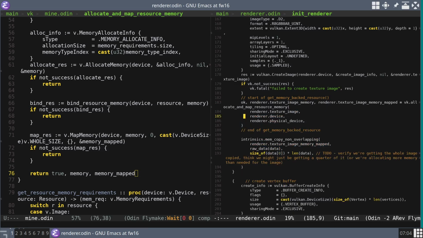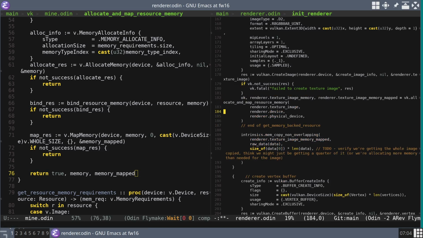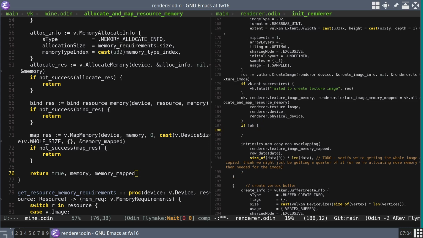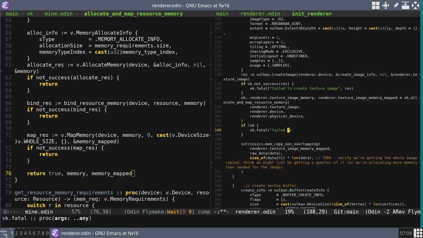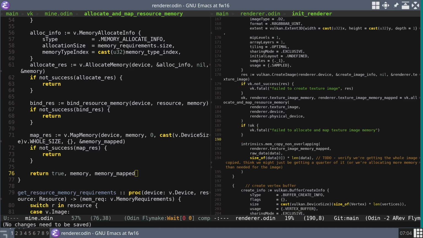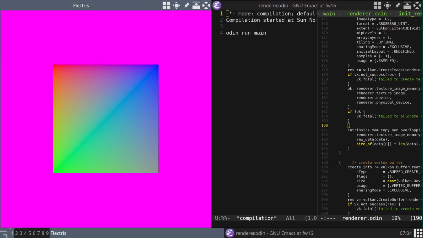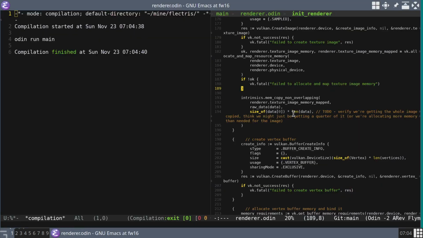How about that? And we'll say here, if not okay, vk fatal, fail to allocate and map texture image memory. Check compiles fine. Nice.